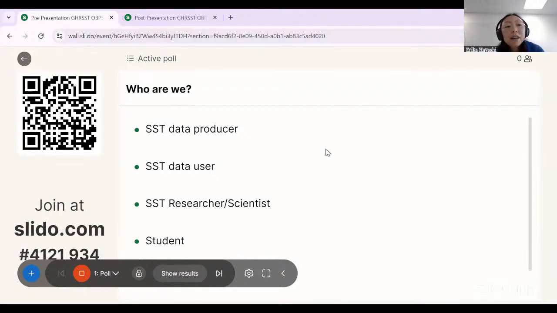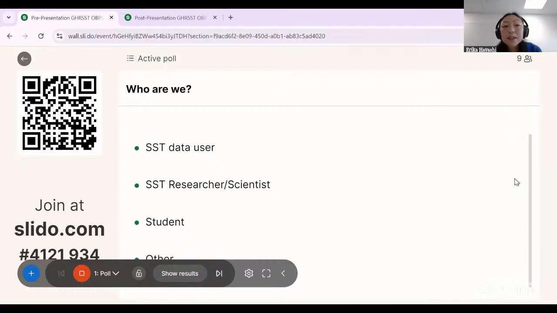So we can try to understand who is actually in the room with us. I can see some familiar names in the participant list. But if we could get an overview, who are we? Are we SST data producers? Are we users? Are we research scientists or SST researchers, students, or other?